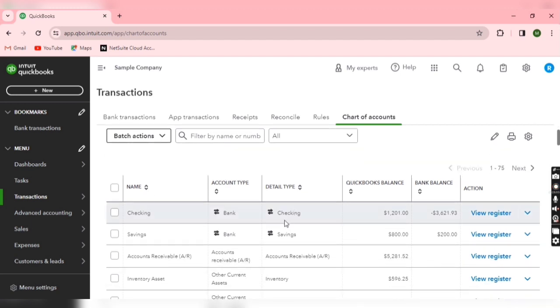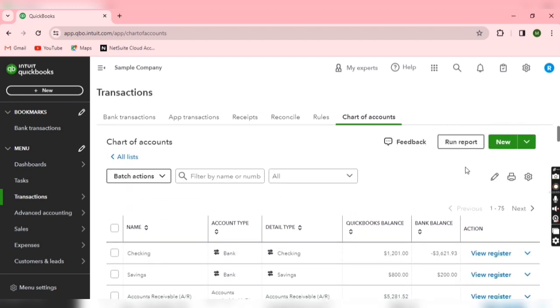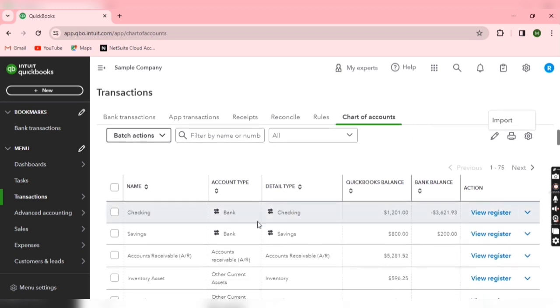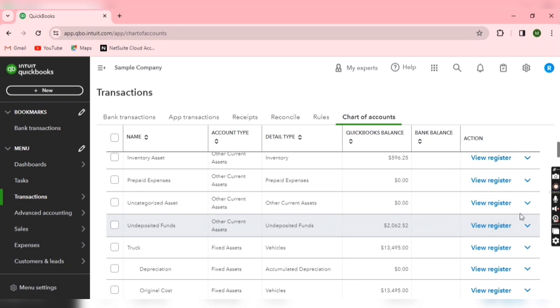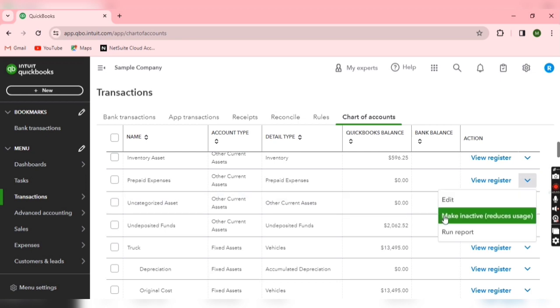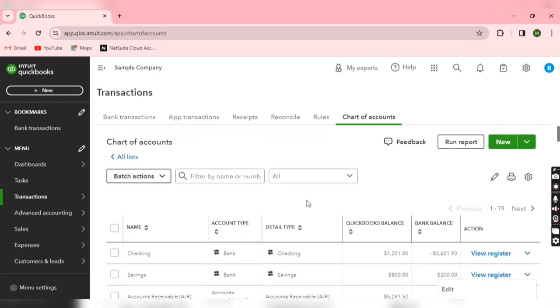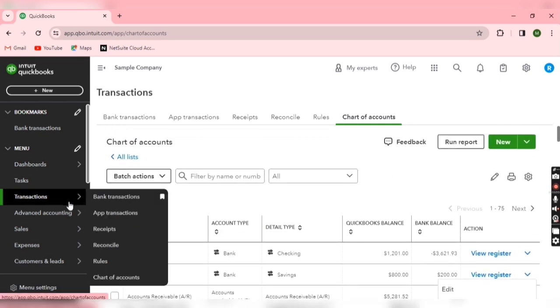So this is the default chart of accounts. You can also create a new account from here. You can also import the chart. And if you want to make any changes, then you can do it in this manner. If you want to delete some account, then you can make it inactive from here. You can also activate that particular account again.